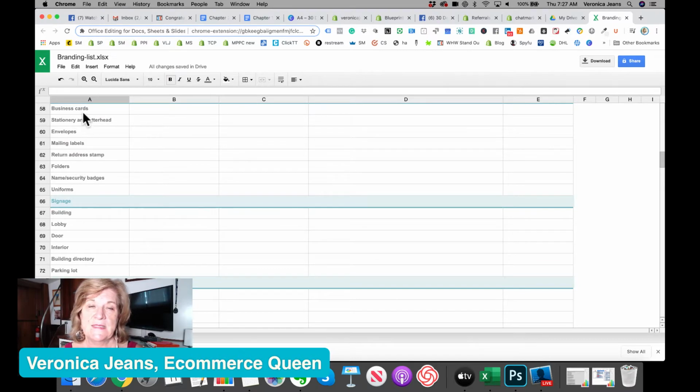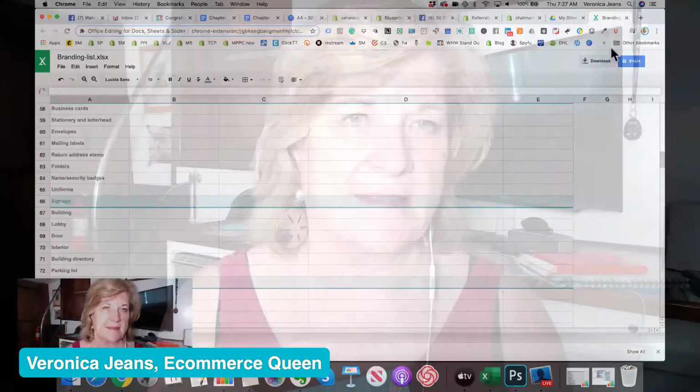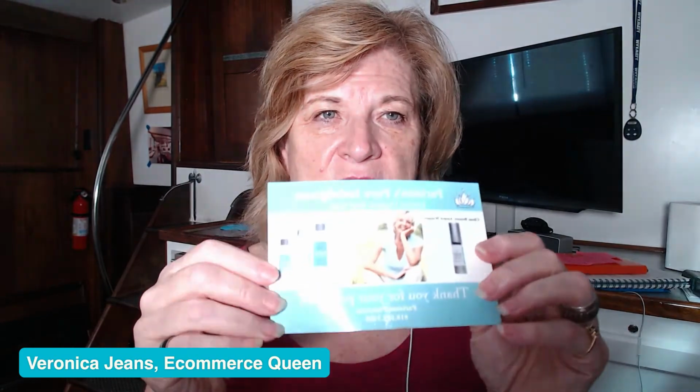And here it is, business cards. Stationery, letterhead. You know that we don't send letters out anymore, but what I want you to think about is sending out cards to your customers. And straight away, you've got to do it straight away. So here, let me show you what one of my clients does, and I encourage it to all of them.